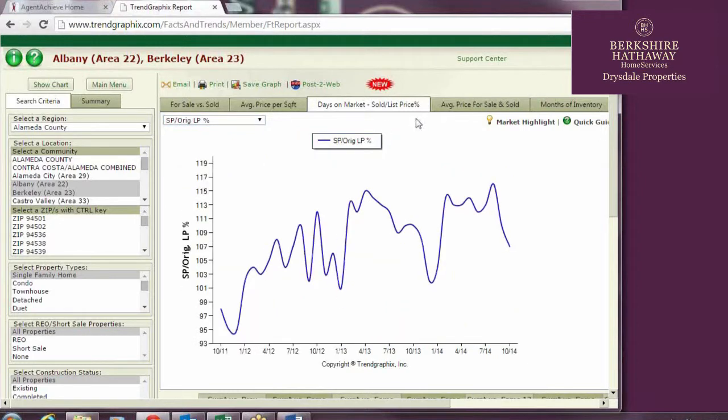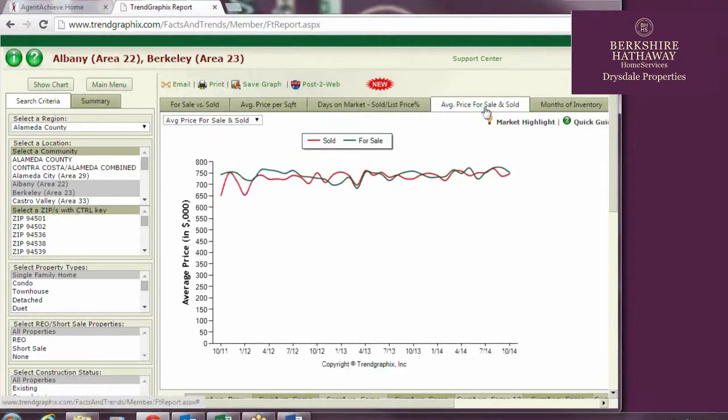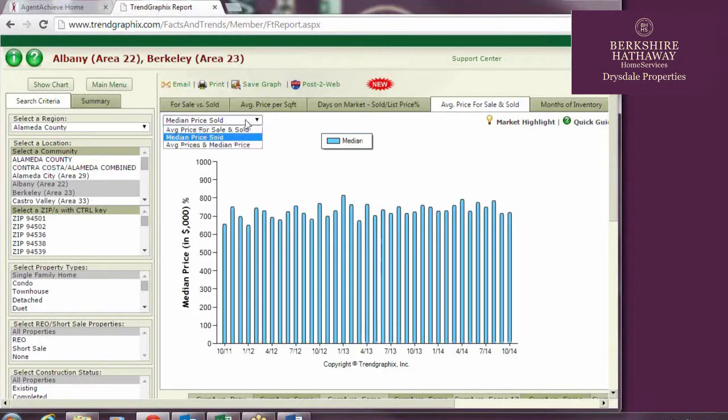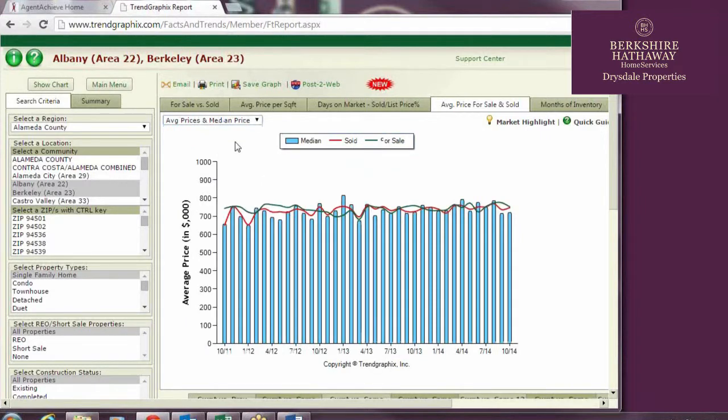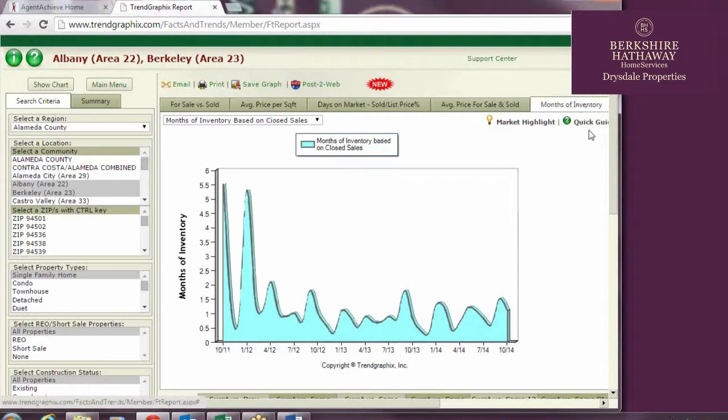The next tab is Average Price for Sale and Sold. Here you can decide to just display the average price per sale versus average price of sold properties, just the median price of sold properties, or you can display the first graph over the second graph. Our final tab is Months of Inventory. Like on the other graphs, you can make your choice on the drop-down menu.